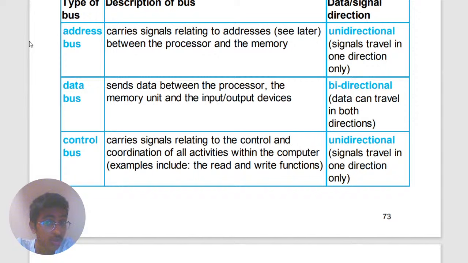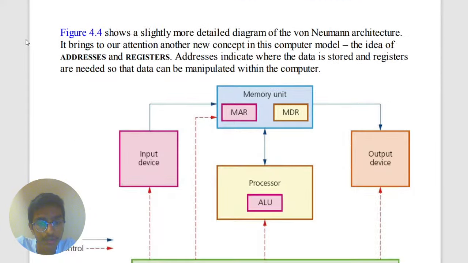The control bus will carry signals relating to the control and coordination of all these activities within the computer, which is unidirectional. So the control bus deals with all the signals relating to control and coordination of all activities. The data bus sends data between the processor and the other units. The address bus carries signals relating to addresses. Those are the functions of each.